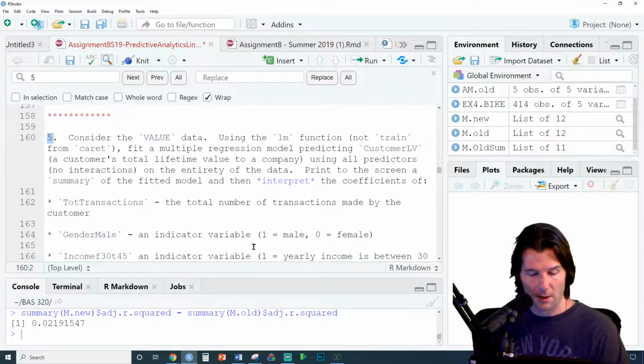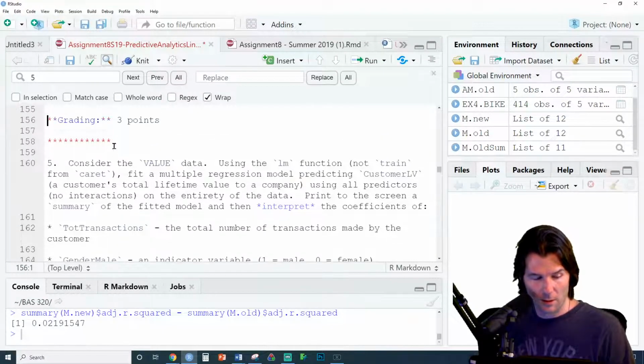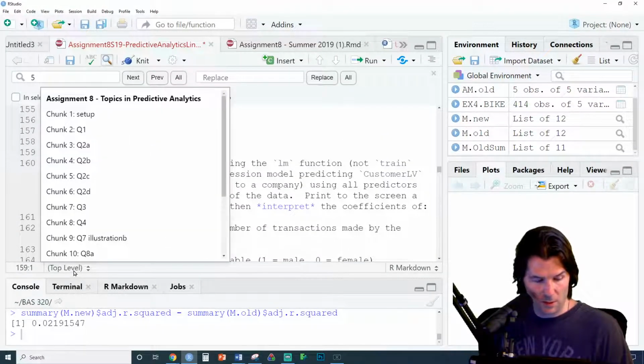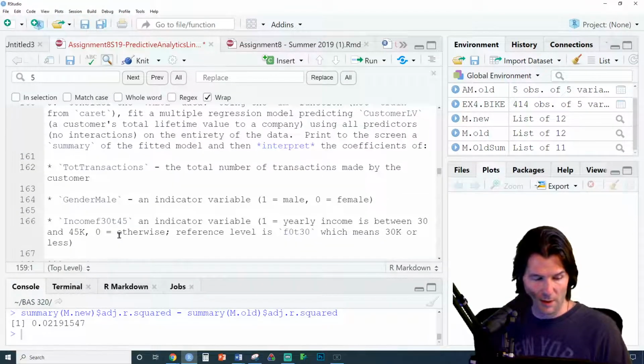Okay. Is this the interpretation? Yep. Consider the value data. I don't know why that's not a chunk. We could make it a chunk. Where is this at? That's a bummer. It says 5 and then just not in the chunk. Oh, and it says Q4 below that. That's maybe why.